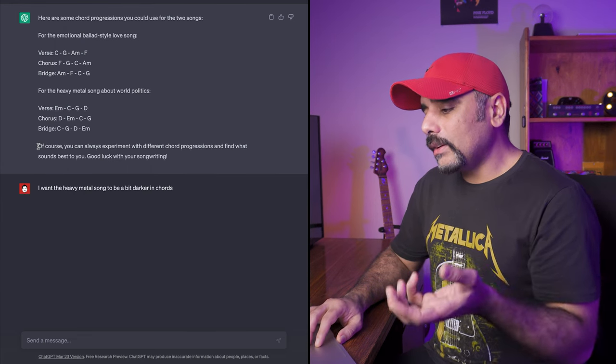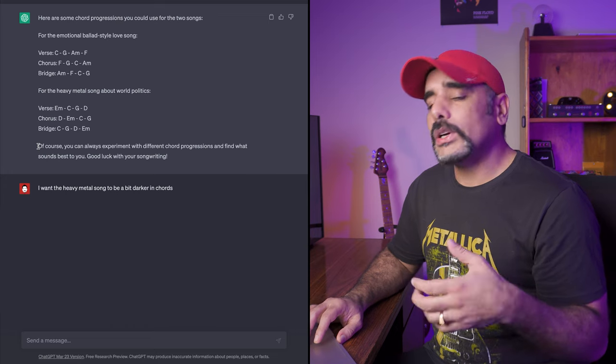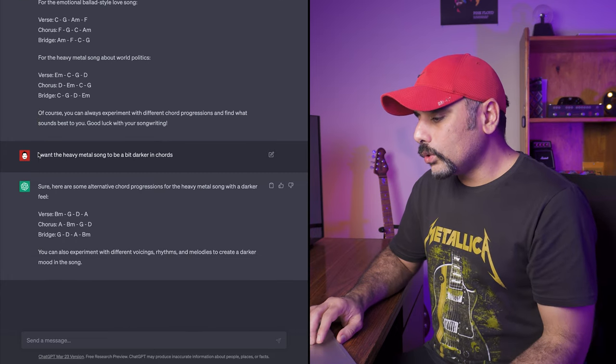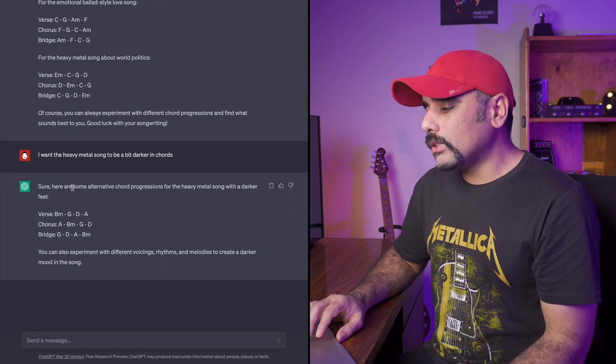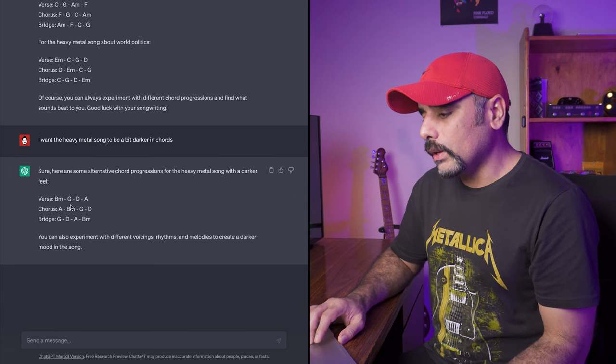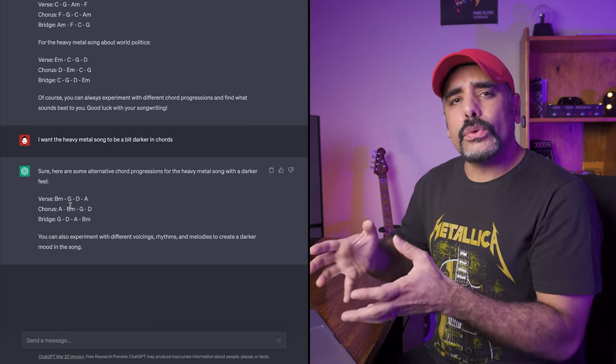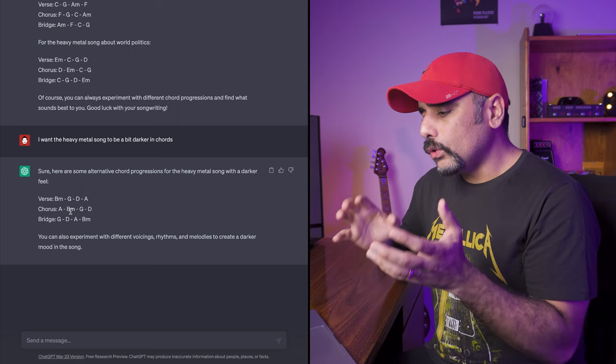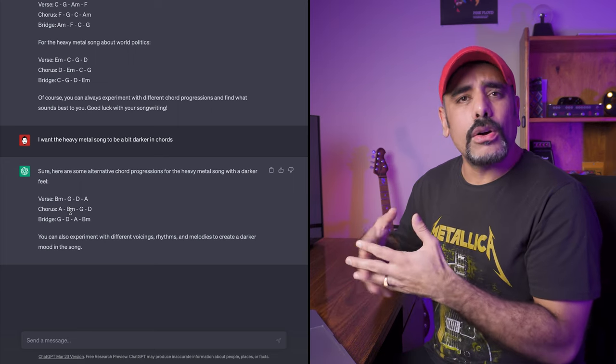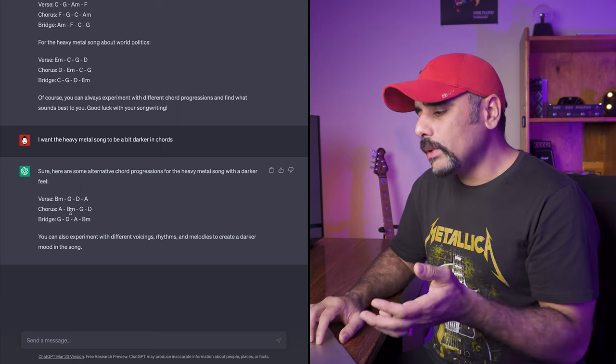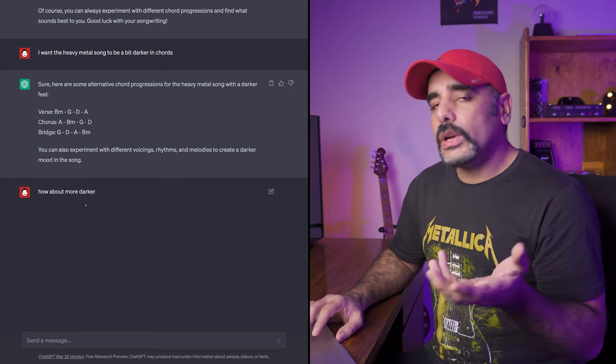Now, I went ahead and said that I want the heavy metal song to be a bit darker in chords. So, sure, here are some alternate chord progressions for the heavy metal song with a darker feel. So it's going to give me a different set of chord progressions now. So you're saying I can use B minor, G, D, and A now, but that's still not dark enough for me. So what I said is, how about more darker chords?